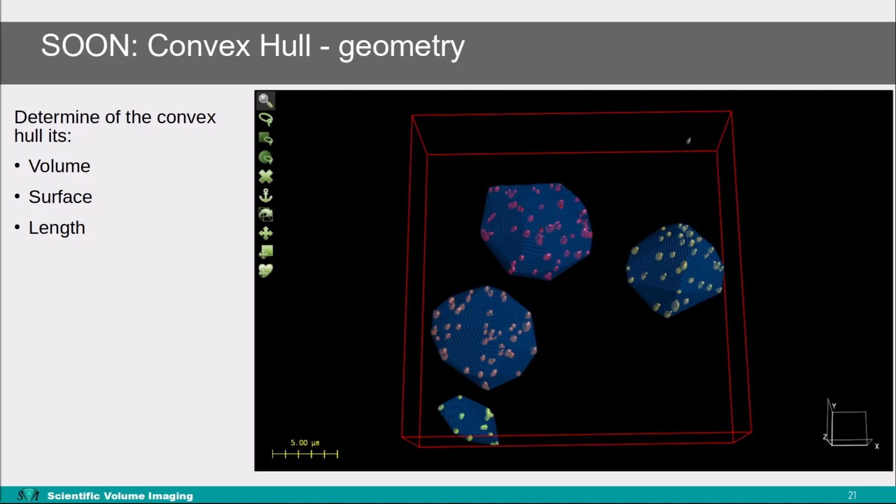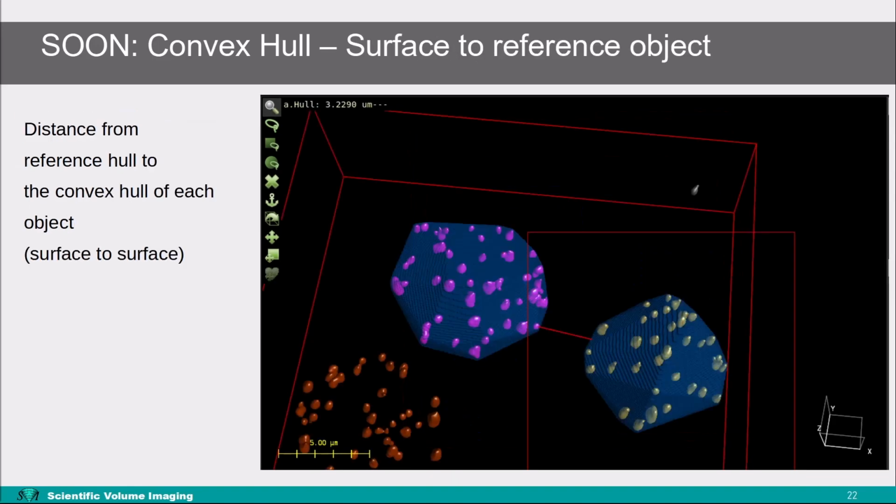And with this rubber band structure with which you enclose the objects, it's possible to measure the volume that's contained within these objects, so in between also. Furthermore, you can determine the surface of this convex hull and the length of this convex hull. And it's possible to measure the surface distance of a convex hull to a reference object. That can be another convex hull. And it's likely that more options will follow.